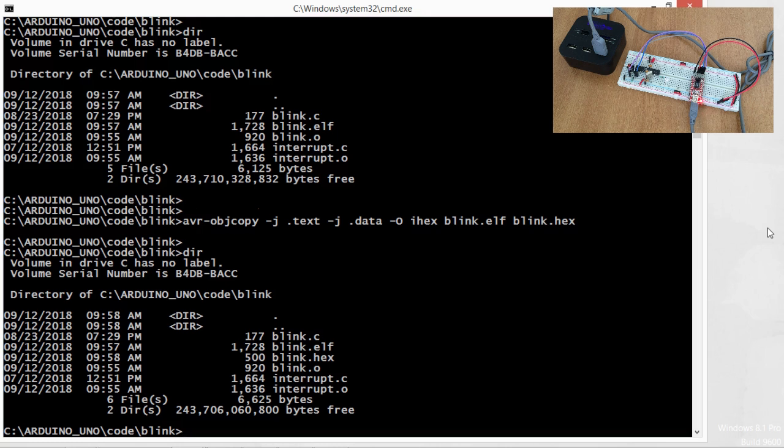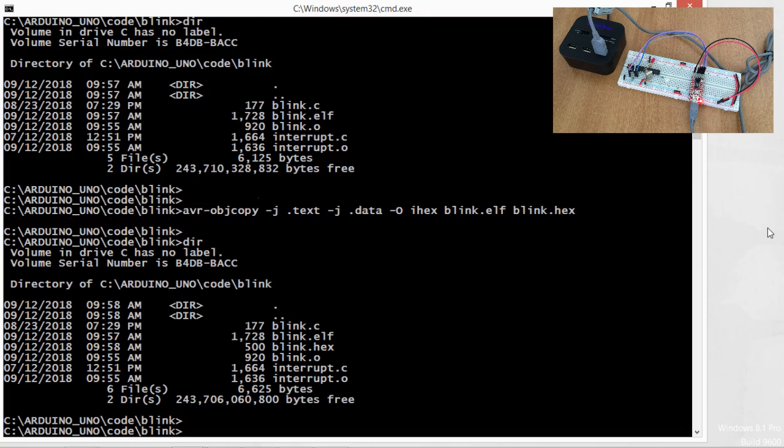Let's flash the Intel hex file to the microcontroller. We have already done this step in the earlier lesson. Use the command. Once successfully flashed, the LED starts blinking as shown in the development board setup.